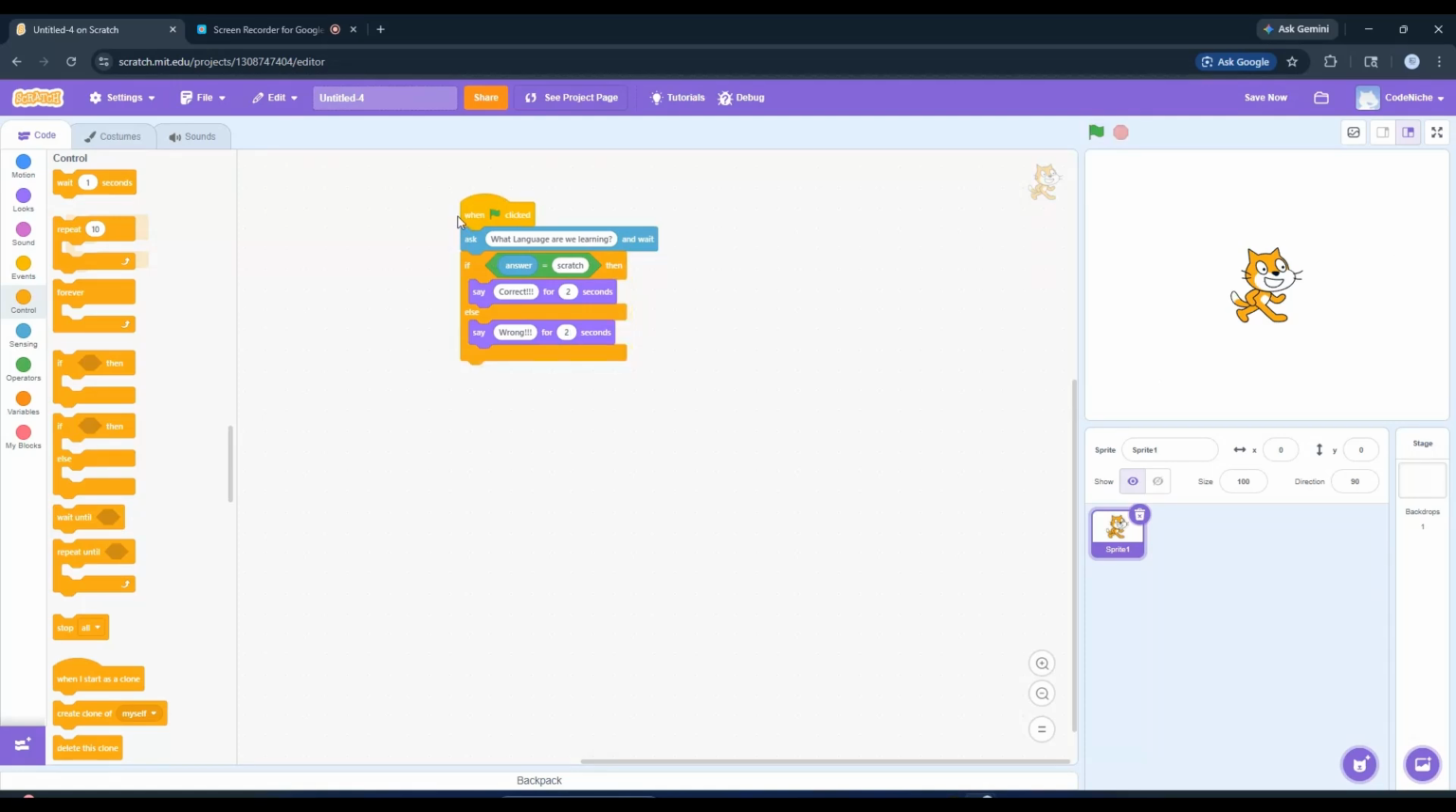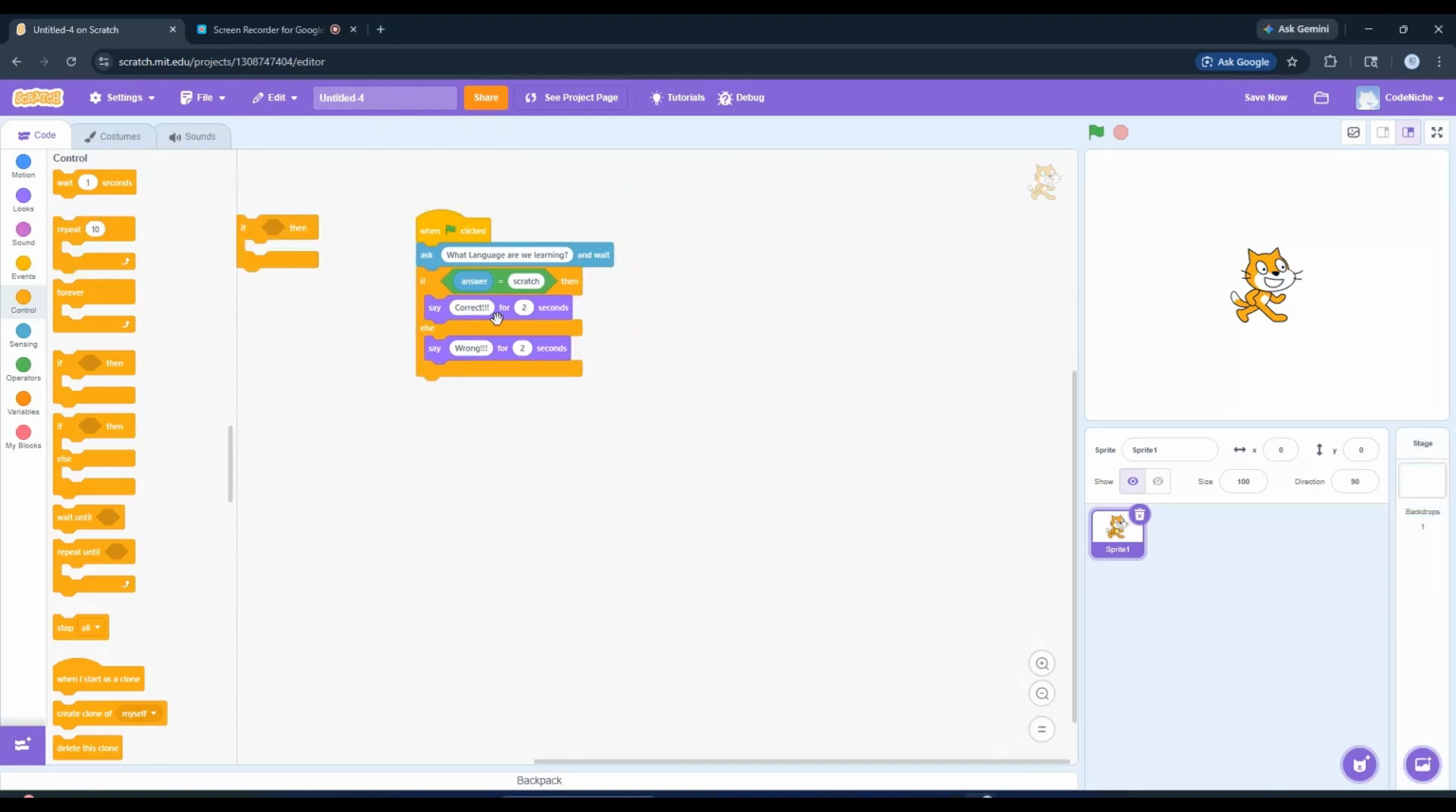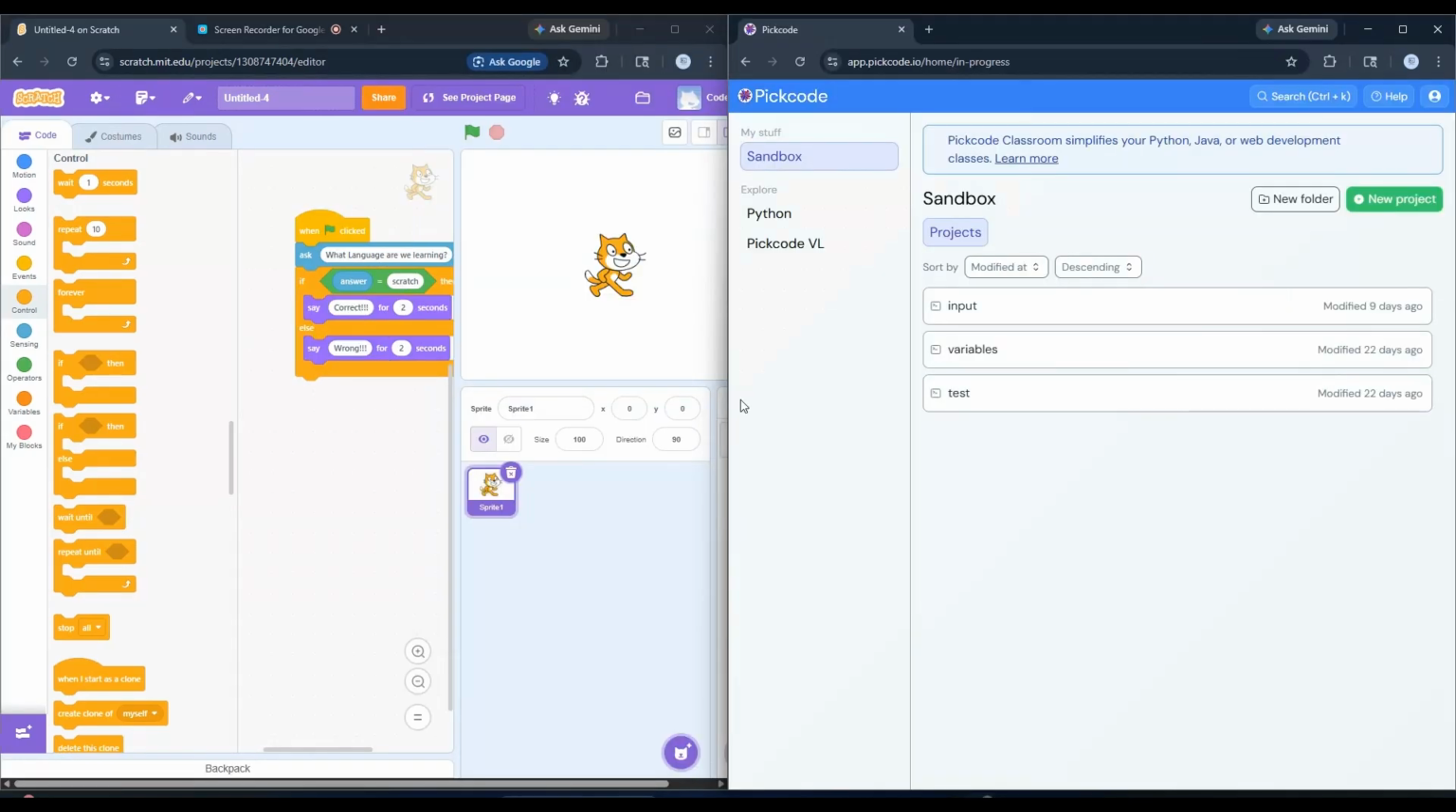This is how your condition is being checked with the help of this if block. And once the condition is true or false, we are getting the answer. This is how the condition is working. Now we are basically using this Scratch, right? Now let's try to do the same thing on the Python platform.